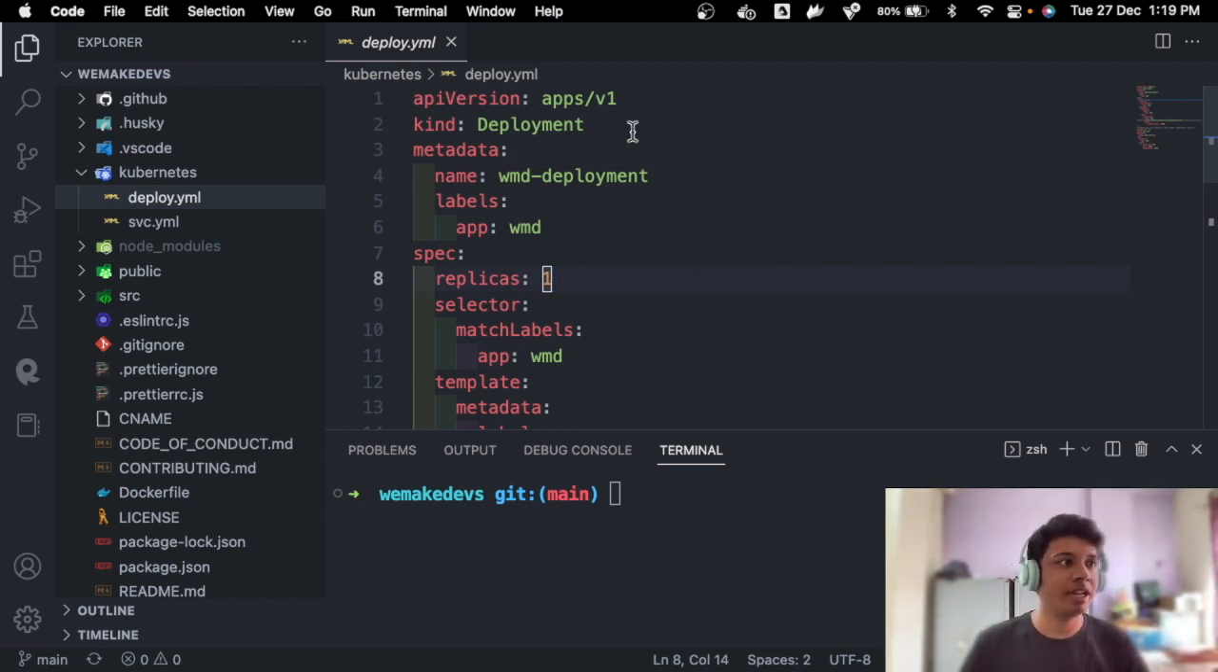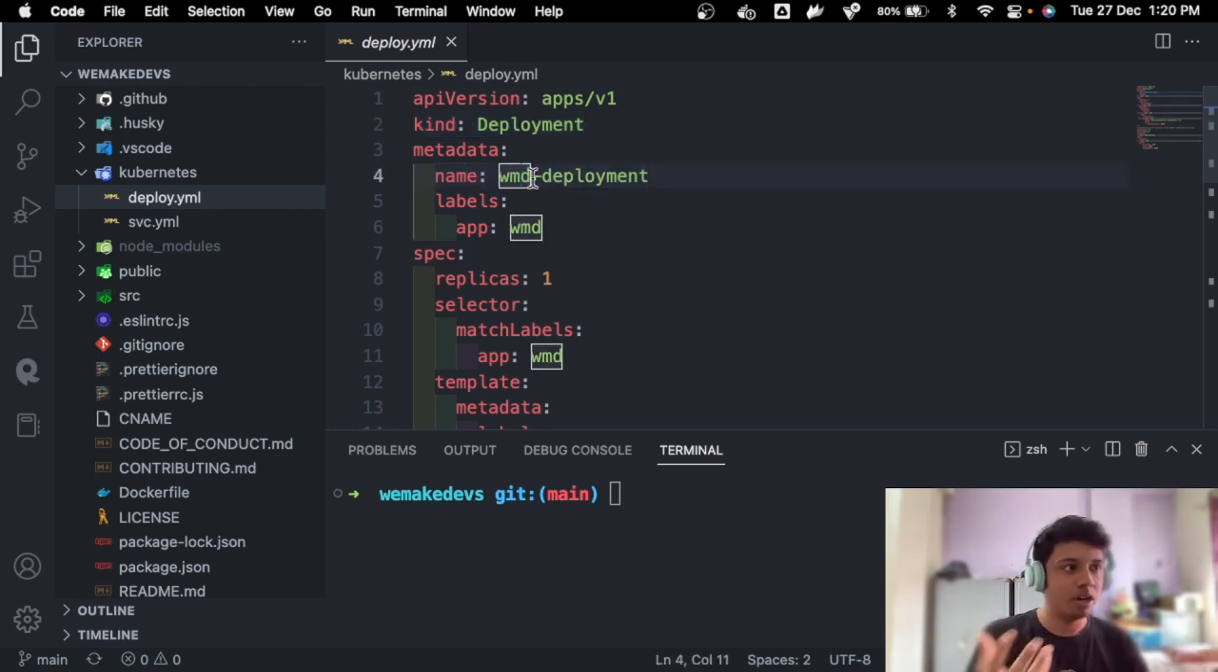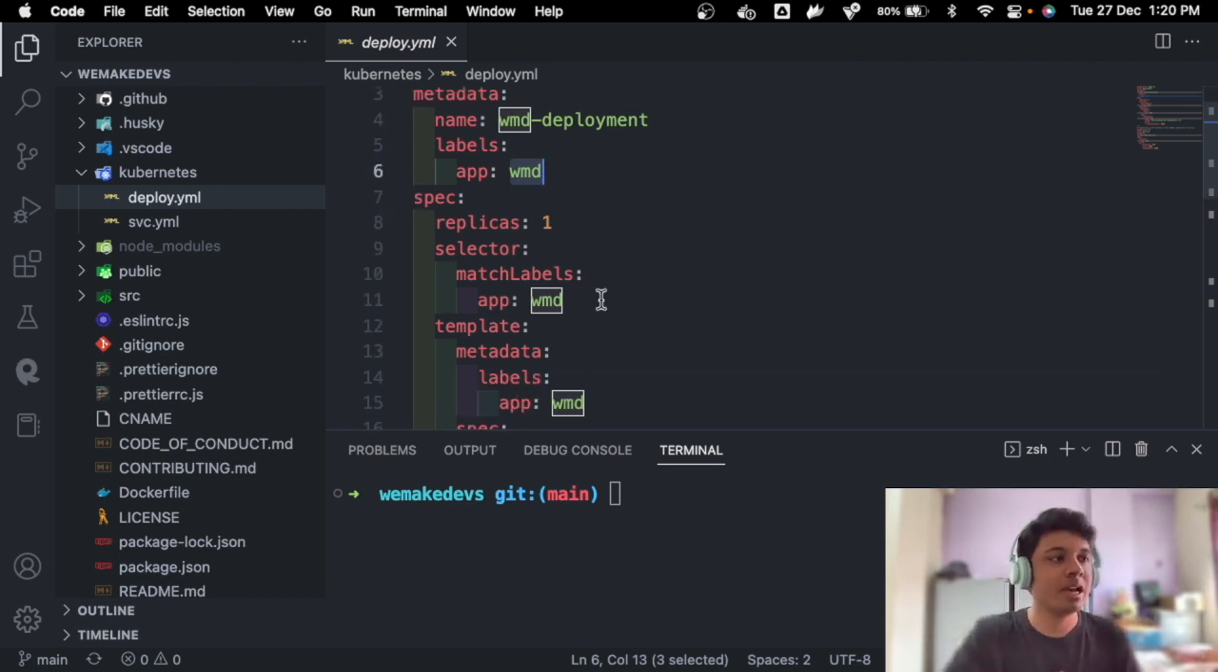So basically what we can see is kind: Deployment. What kind of file is this? This is a deployment file, so we are trying to create a deployment with it. What is the name of this deployment? I have named it WMD deployment. You can name it anything you want. Then labels, app. If you have worked with HTML and CSS, you know IDs and classes, right? It's a similar concept. You can use the labels to define an app or locate an app, etc.